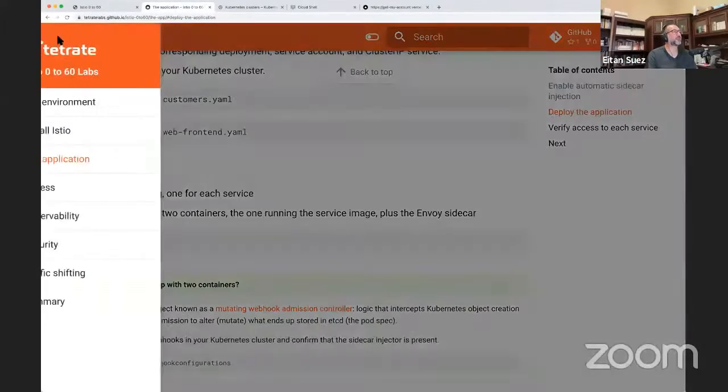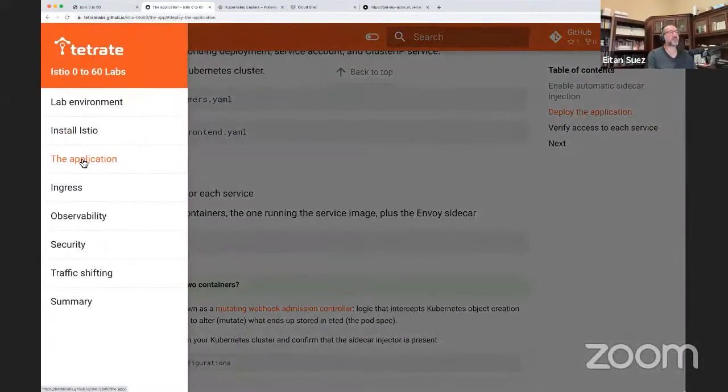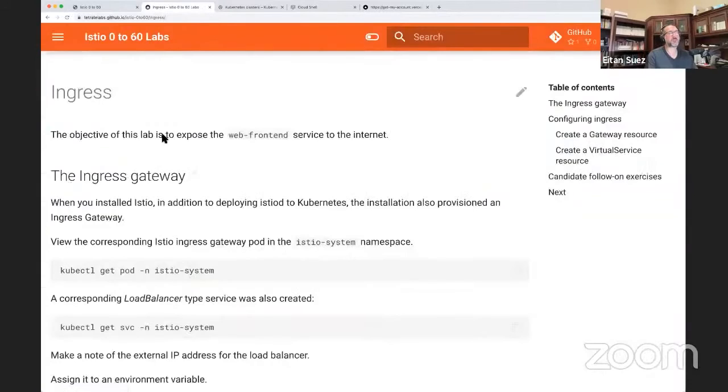Well, let's carry on. So let's just take stock of where we are and what we've got. We've got a Kubernetes cluster. We've deployed Istio to it. We used the Istio CTL CLI to actually deploy Istio to that Kubernetes cluster. And then we've now deployed an application, but that application is not exposed to the wider internet. And that's really the subject of the next lab, which is how do you configure ingress with Istio?